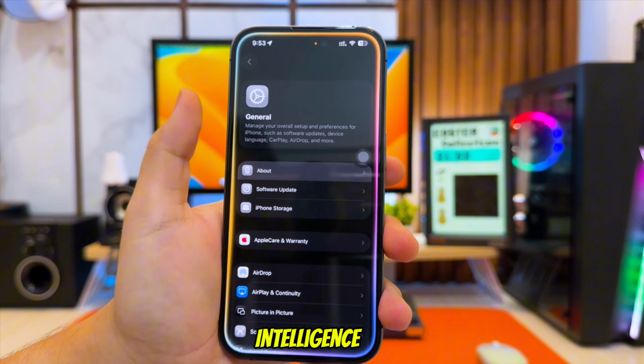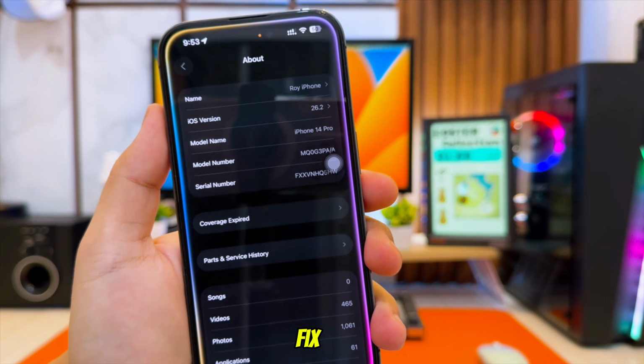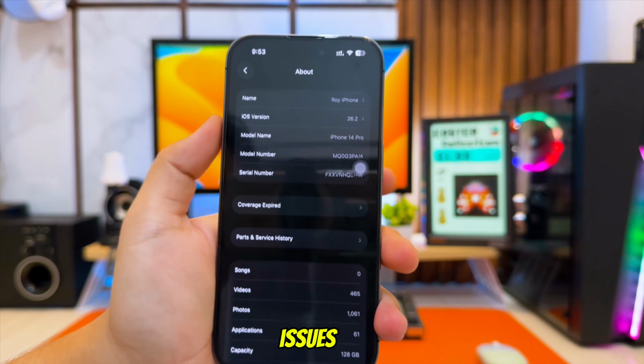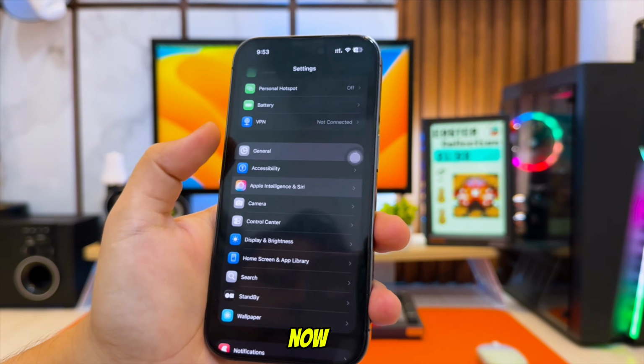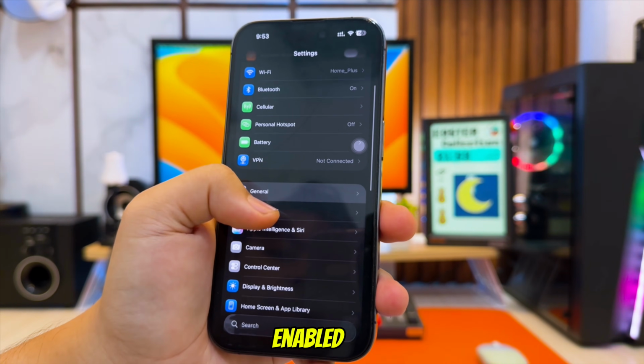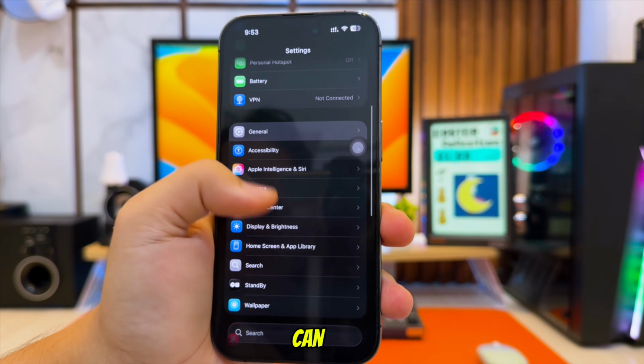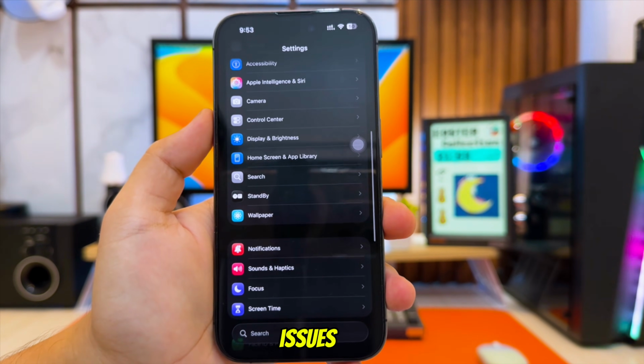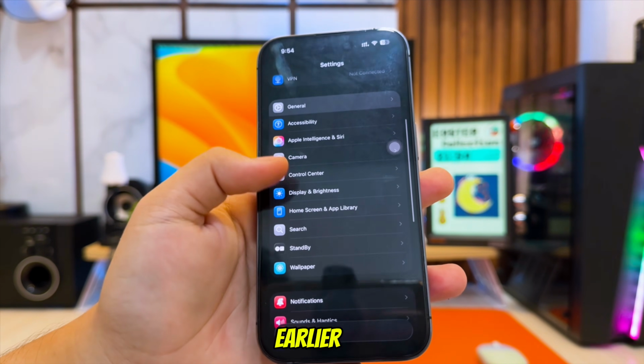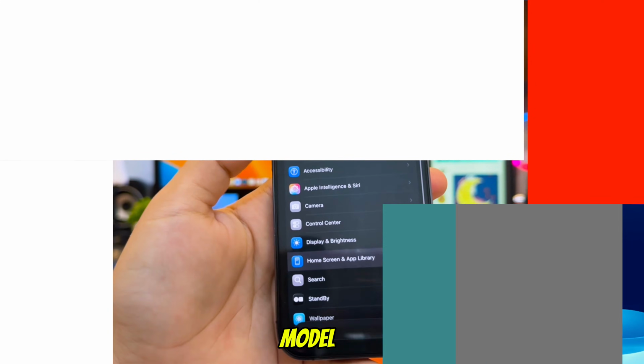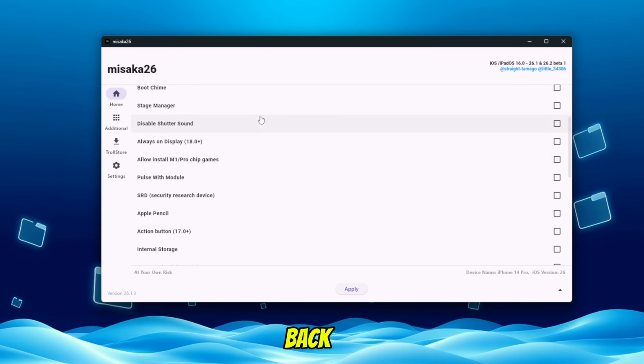Now that Apple Intelligence is active, the next step is to fix the Face ID and display issues caused by the device spoofing. Now that Apple Intelligence is successfully enabled and all assets have been downloaded, we can fix the Face ID and display issues. These issues only happened because earlier we spoofed the device to a newer model. So now we just need to switch it back.